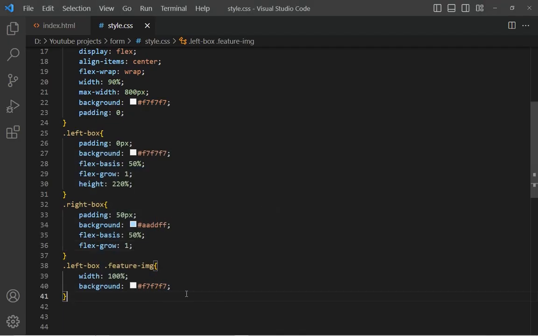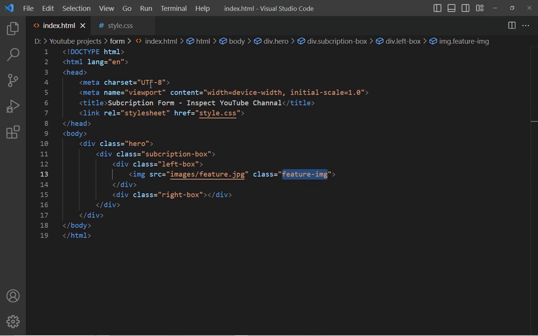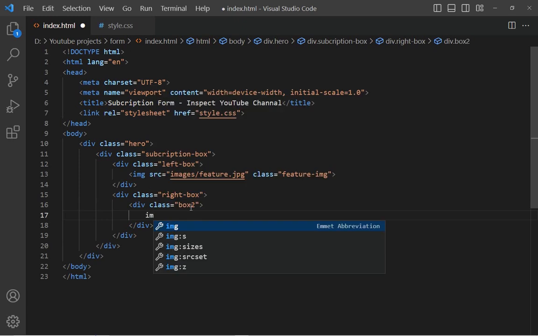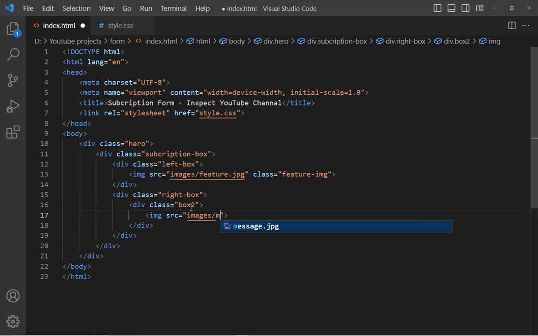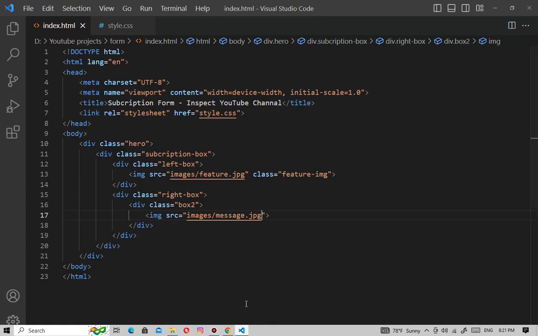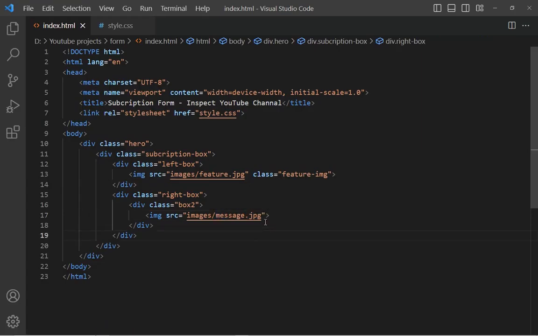Now let's come back. Come to the HTML file. Now come to the right box. We should add some information in the right box. So in the right box we should create the class name box2. In this box2, let me create one image, img tag. So remove this alt. We don't need that. File path is images slash message.jpg. File name is message. That's why I have added here message.